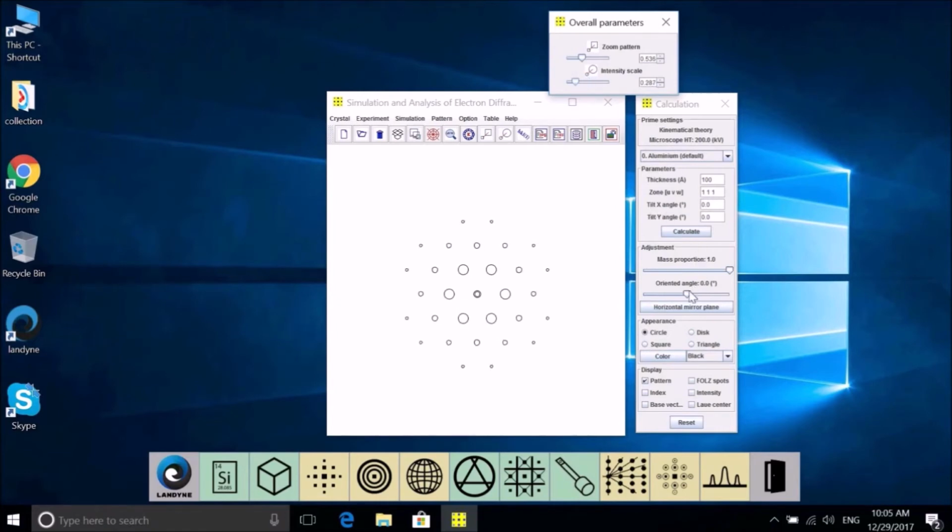Another thing is the orientation here. All of the slide bars, you can change directly, or you use the mouse to point to the slide bar and use the arrow keys to adjust more precisely. Now we adjust it to 90 degrees here. So the new appearance of the pattern is shown here.